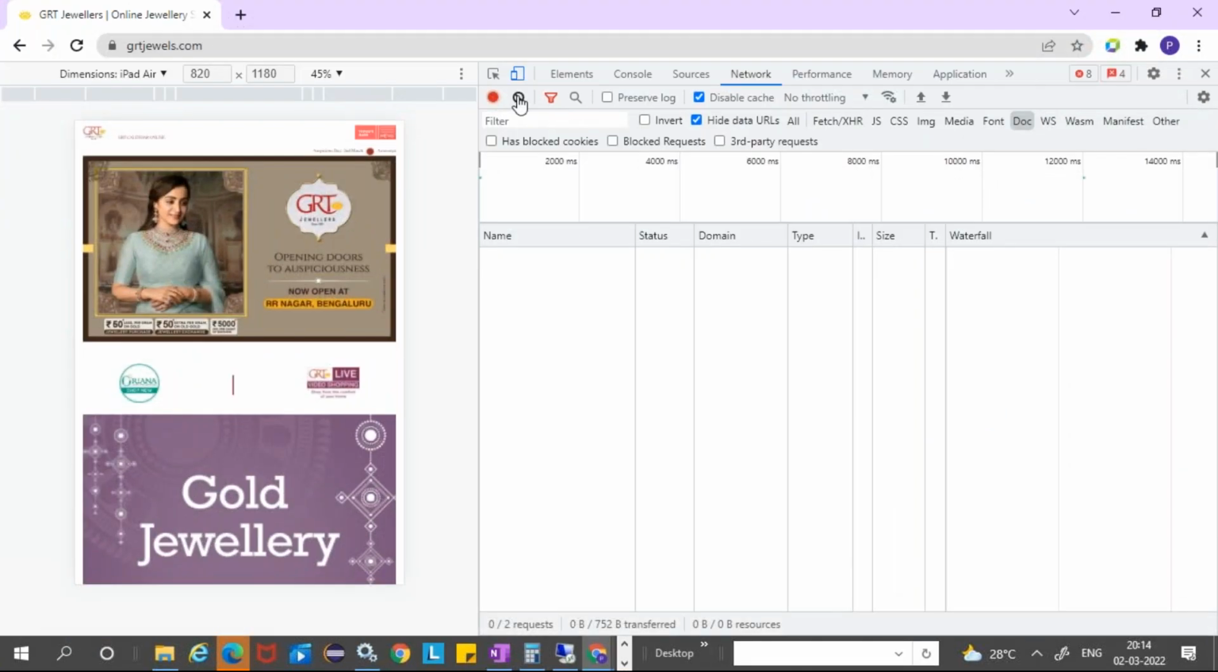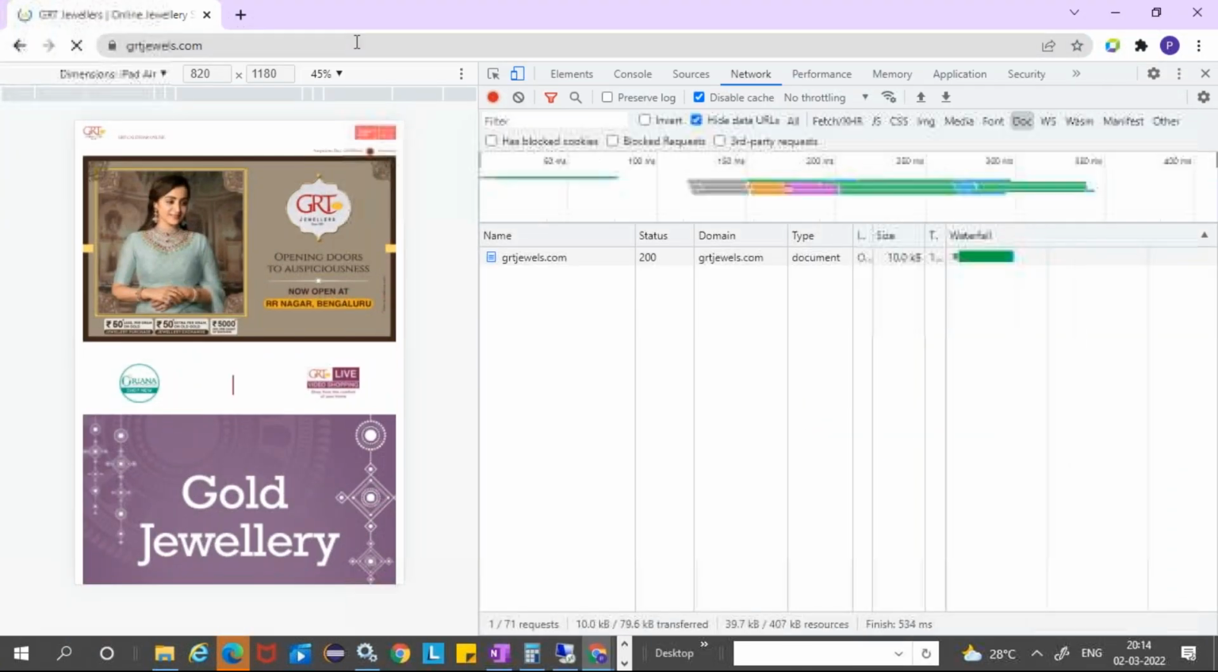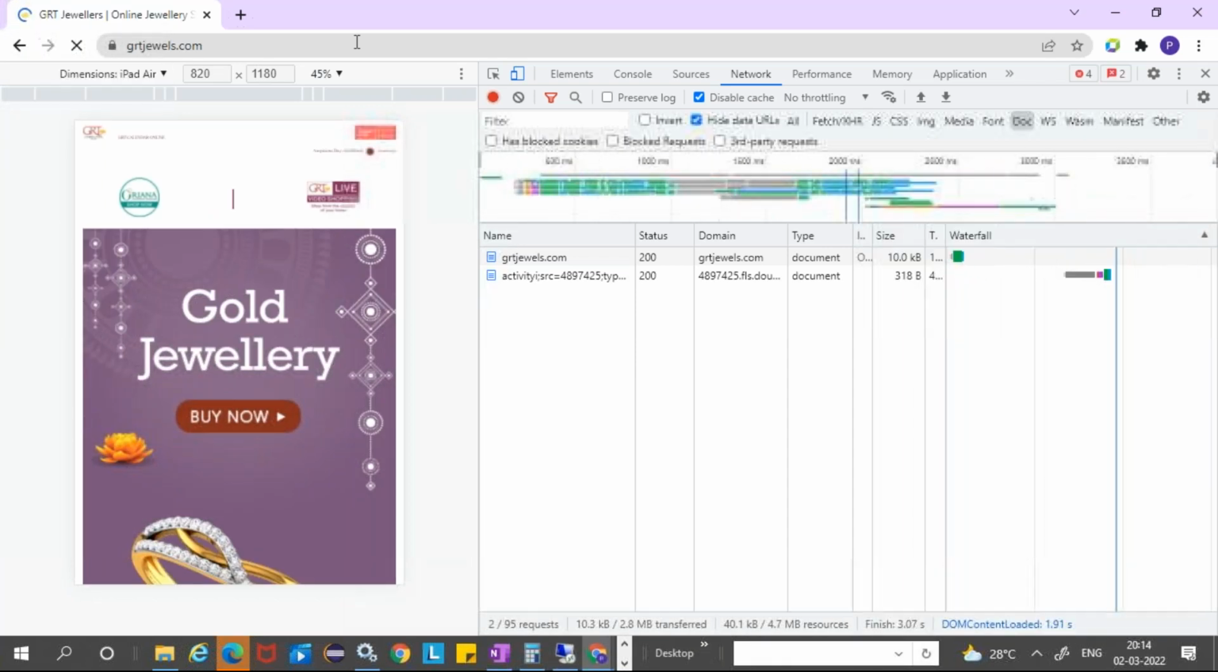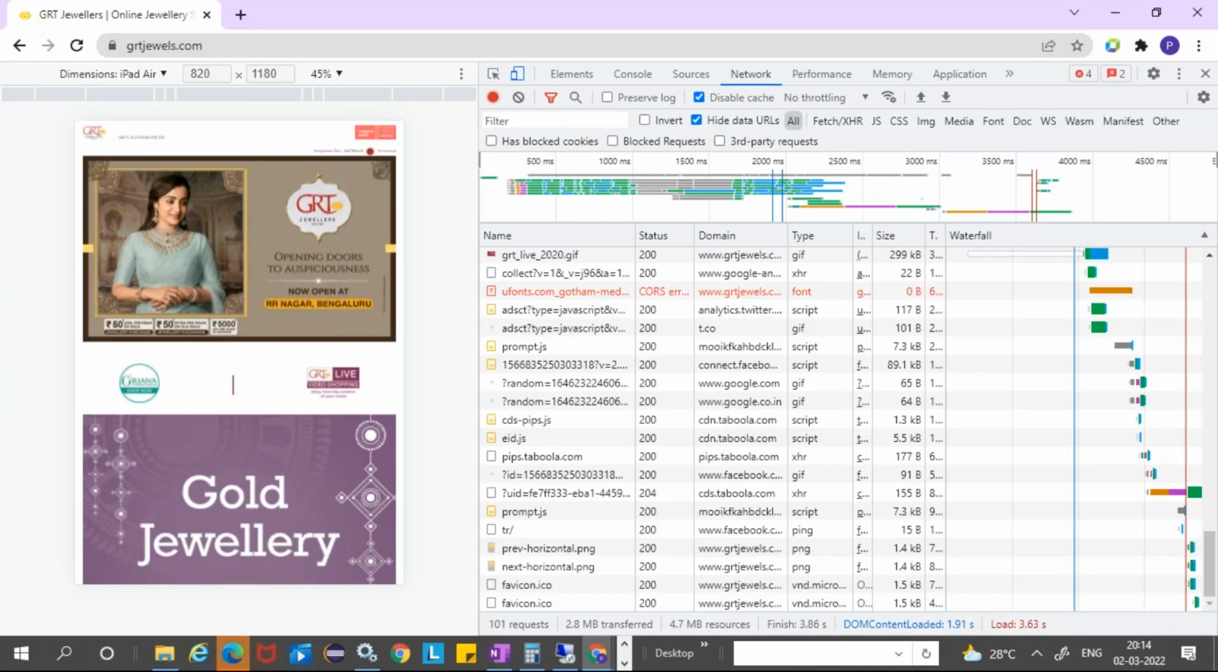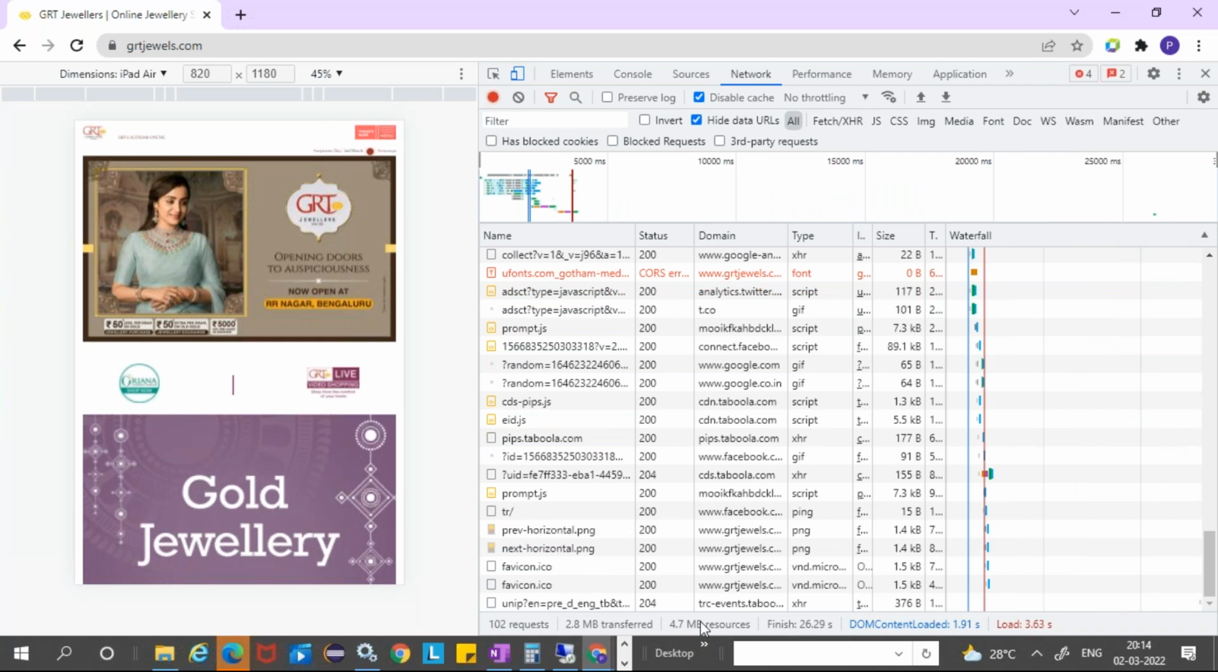Okay, so in the network tab, I'll just reload this page. So when you reload this page, in the bottom, you will see something called 2 MB transferred and 4.7 MB resources, right? So here you have two page sizes, 2.8 MB and 4.7 MB. So when the server is going to send or transfer your file, it is 2.8 MB, but the actual page size that it will be rendered is 4.7 MB.